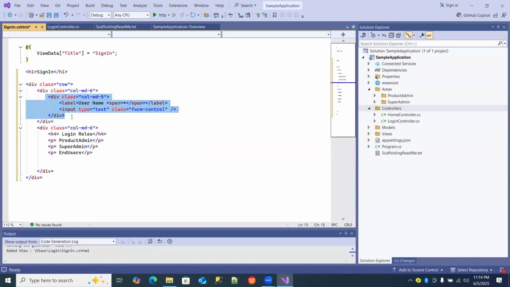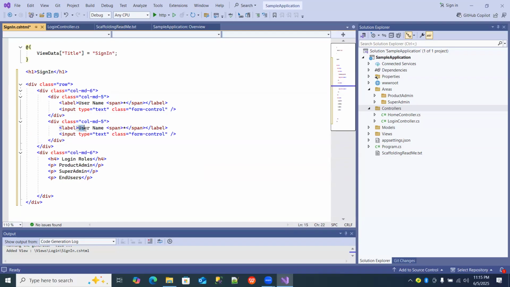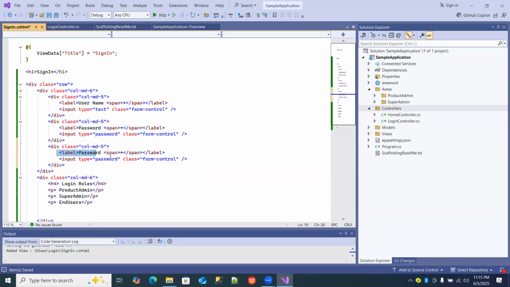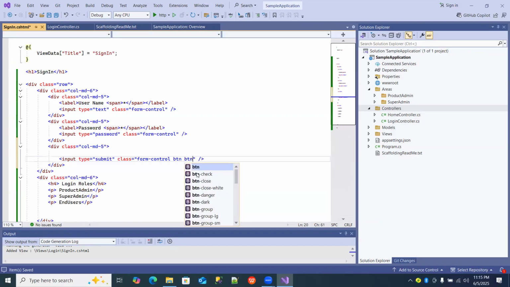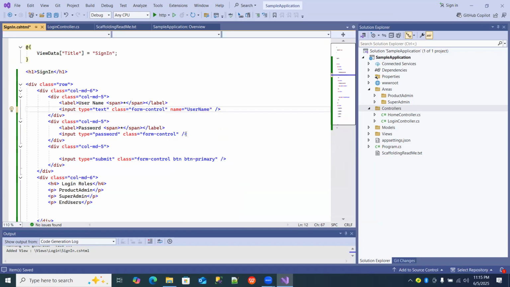Again, you can copy the same div where you can capture the password. Now I am putting the password here. Instead of text, I will put password, because it will be a hidden field. No one can see that. If you want to create a button, apply input type equal to submit, class equal to form-control, and btn btn-primary. Now we need to create some properties for model binding: name username. Here also I will put a name called password, because we want to post the data.